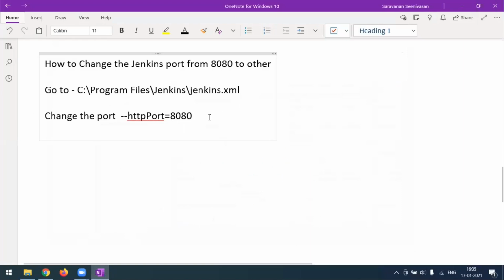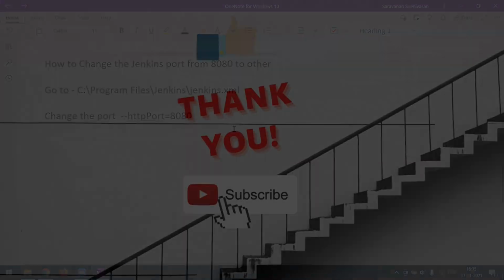Simply go to this file and change the port number to whatever you want. Thank you guys.